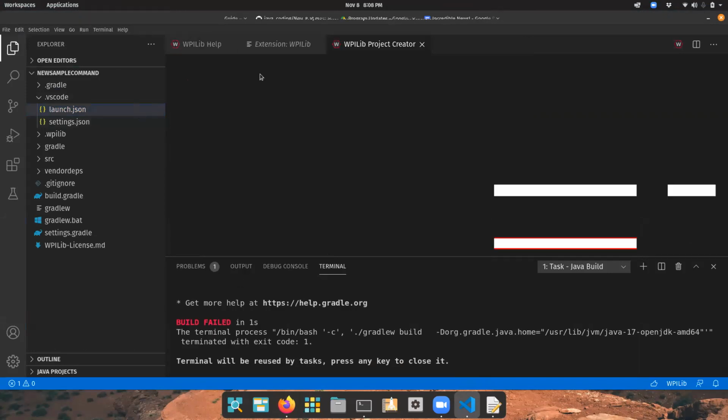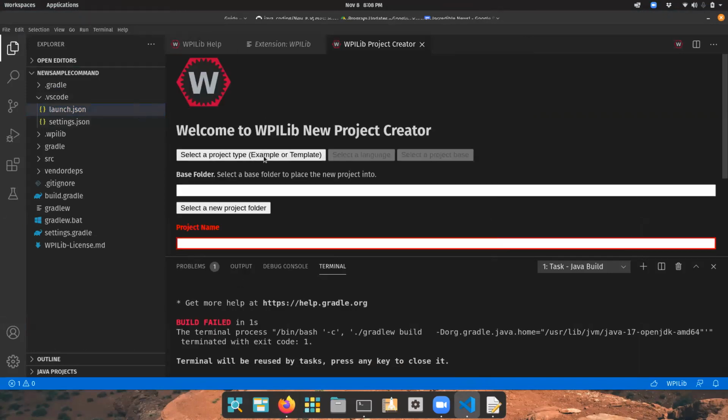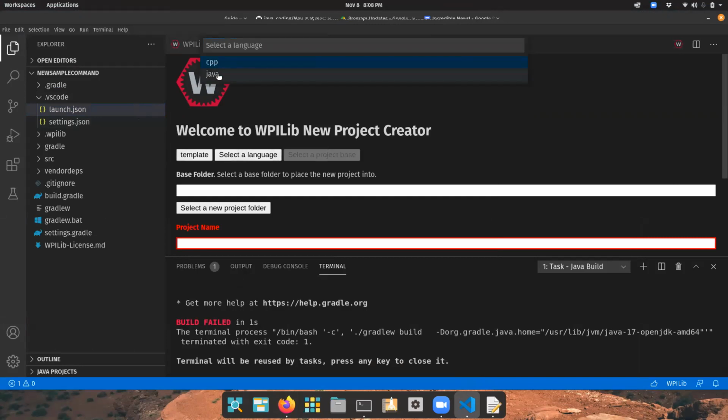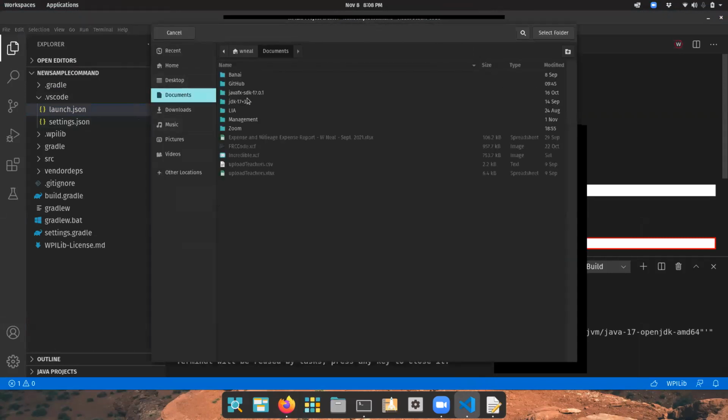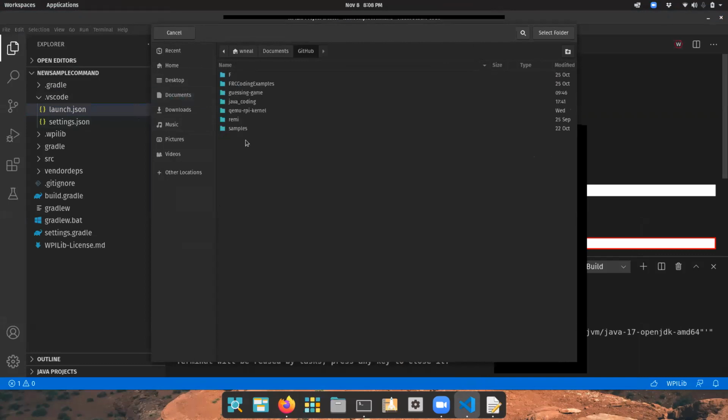Create a new project. This time, I'm going to use maybe a template, a Java template. Let's do the basic timed robot. And this time, the base folder will be our Git repository. We go here to GitHub and Java coding, November 8th, and let's try putting it in here. New folder, timed robot example.